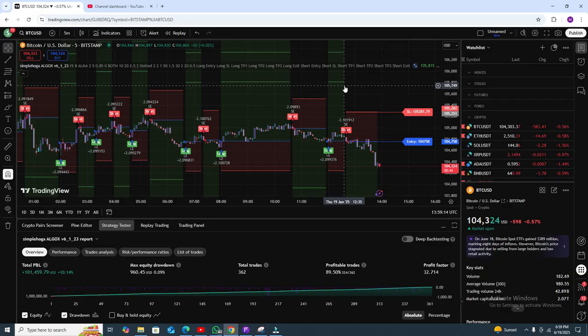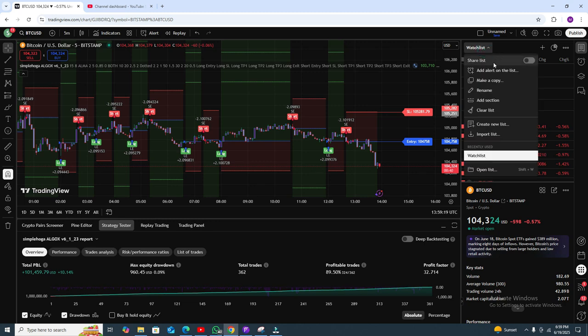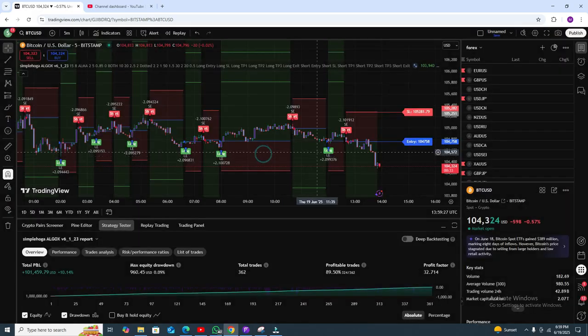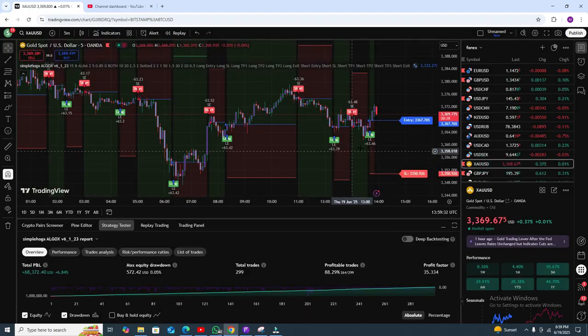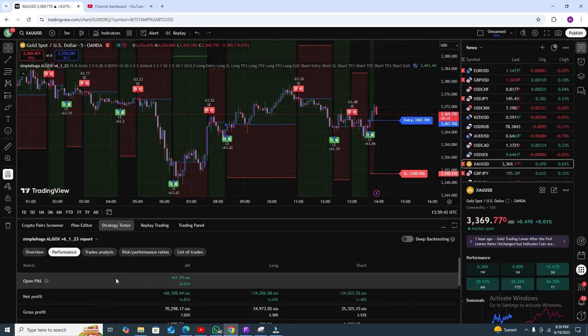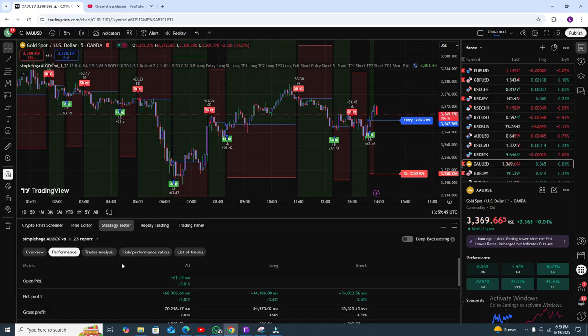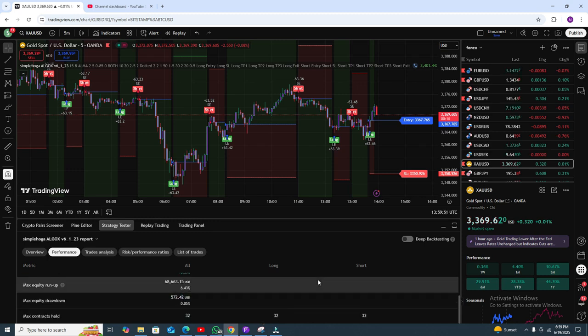Here you can see. Let me show you the results in some other pairs, like forex and gold. In gold, this is the most recent buy signal, with 88% accuracy. If you go to the performance tab, your indicator will look like this. That is actually awesome. Here you can see long, this is short, and everything you can see.